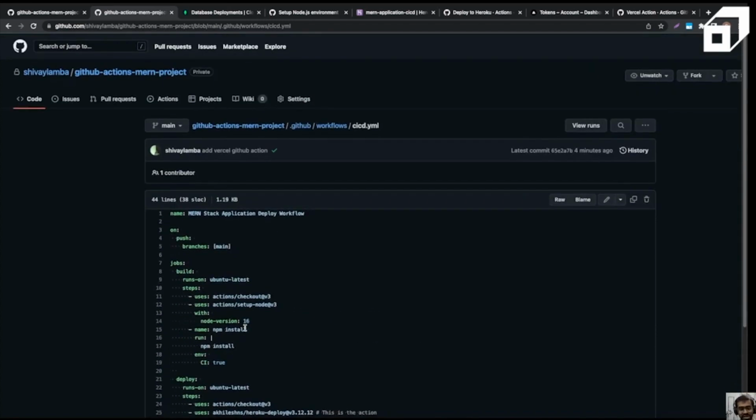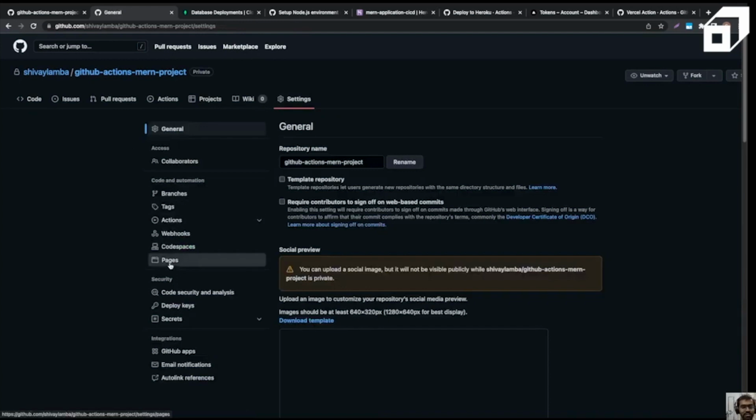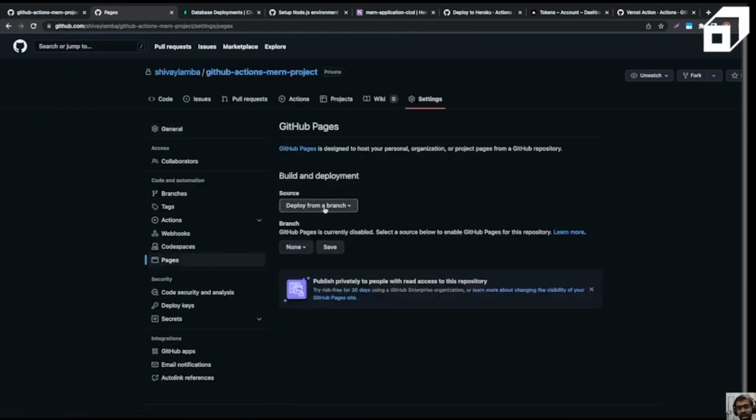Very similarly, you can also deploy your front end on GitHub Pages. If we take a quick look at the GitHub Pages, you can see that you can deploy and build from either a branch or even from GitHub Actions. So in case you have a simple HTML based project, you can deploy on GitHub Pages from a branch or from Actions as well.